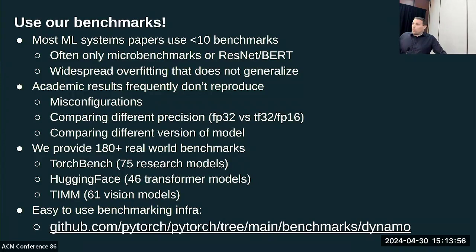Second, what we see is often academic papers will claim these enormous speedups, and we'll go and try them, and they won't reproduce. And often the most common cause here is just misconfigurations. And so I would say use our benchmarks and do that.